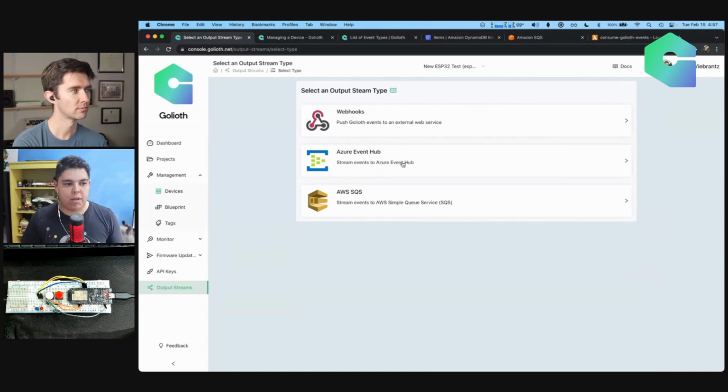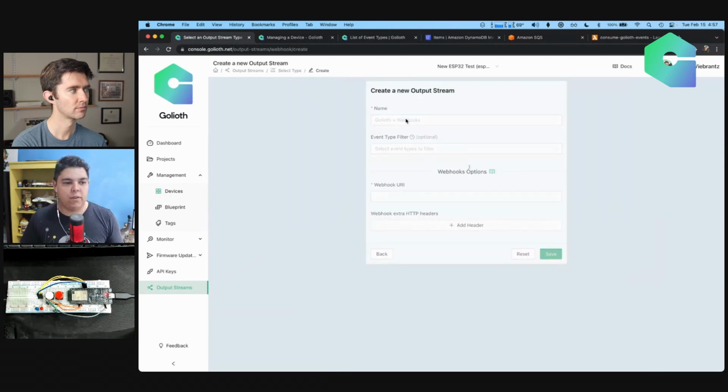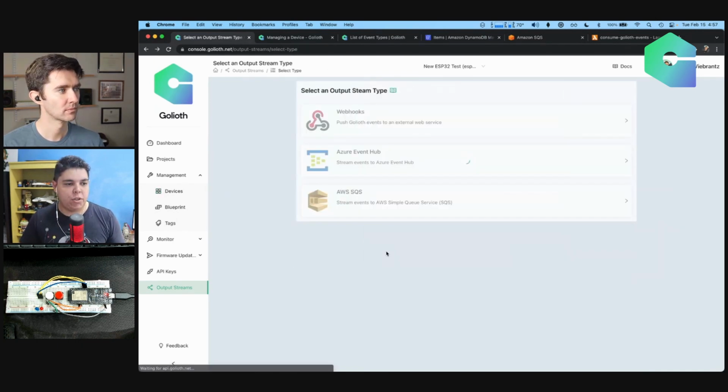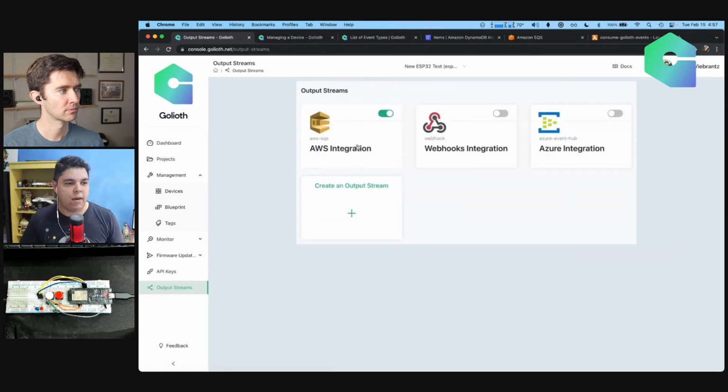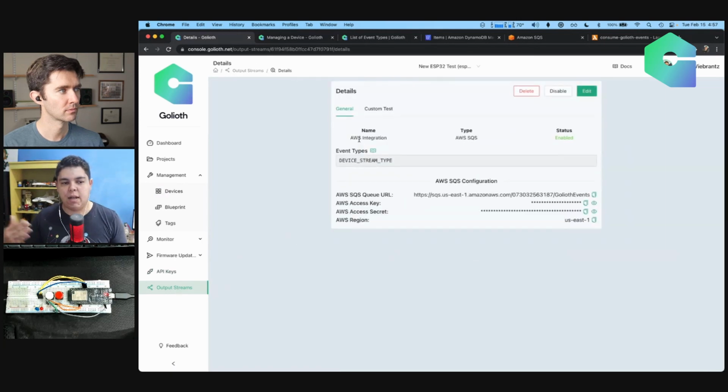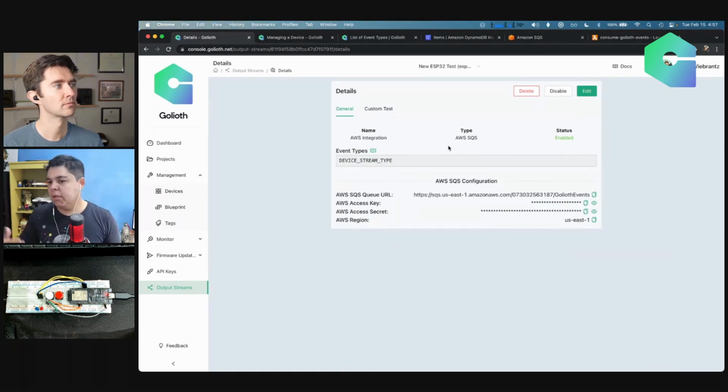I'm not going to show the actual creation of each one of them, but each one of those integrations has different fields, different parameters that you have to provide to set them up. And I'm going to show the AWS one that I already have created here. So I made the setup on the cloud to create an SQS queue. I created an access key and secret so Golioth is able to send data to that queue. And I have my credentials here.